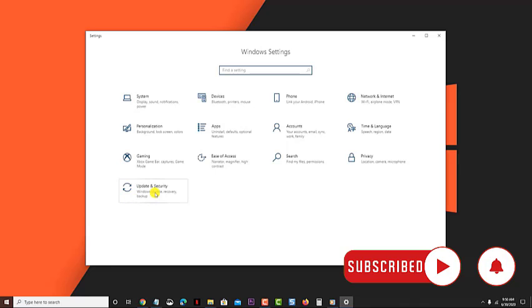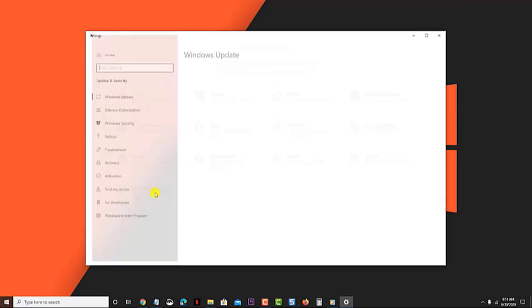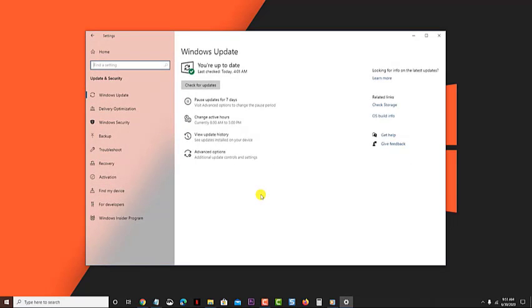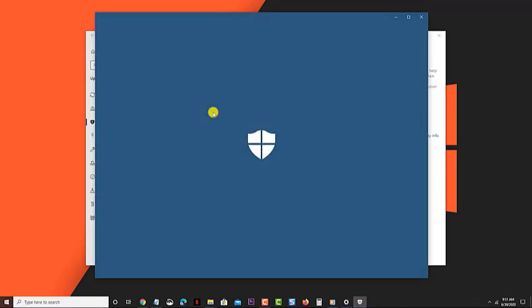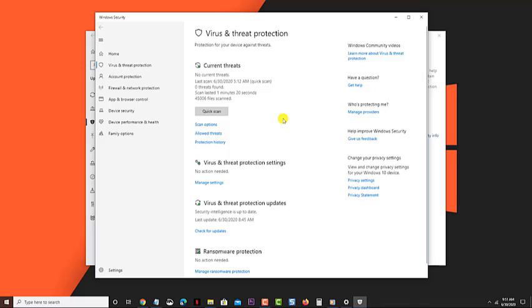Click Update and Security. This is usually the last option in the Settings window. Click Windows Security. This is located in the left pane. Click Virus and Threat Protection. This is located in the right pane and will open the Windows Security window.